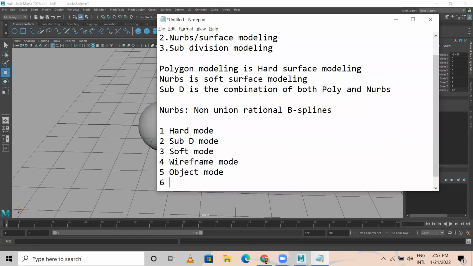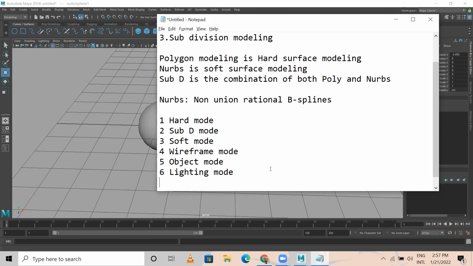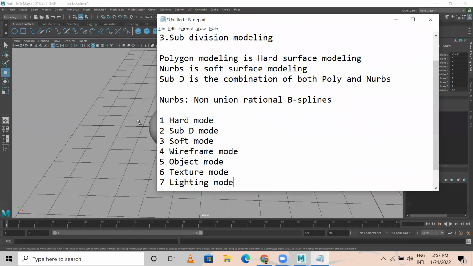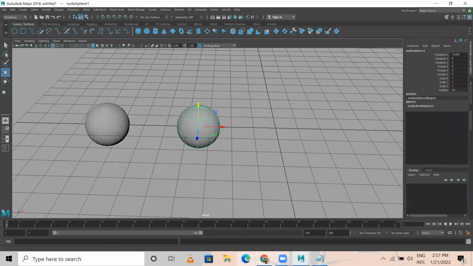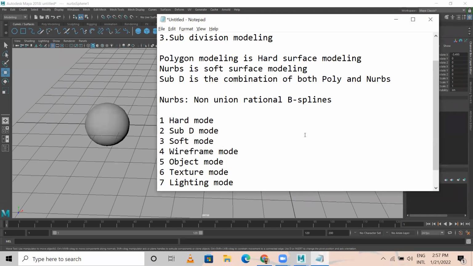Similarly, 6, lighting mode, or light mode. 6 is a texture mode, not lighting mode. 7 is a lighting mode. And by default, Maya comes with a light. Let me know once you make a note of it. 1 is hard mode, 2 is subd mode, 3 is soft mode, 4 is wireframe mode, 5 is object mode, 6 is texture mode, 7 lighting mode.